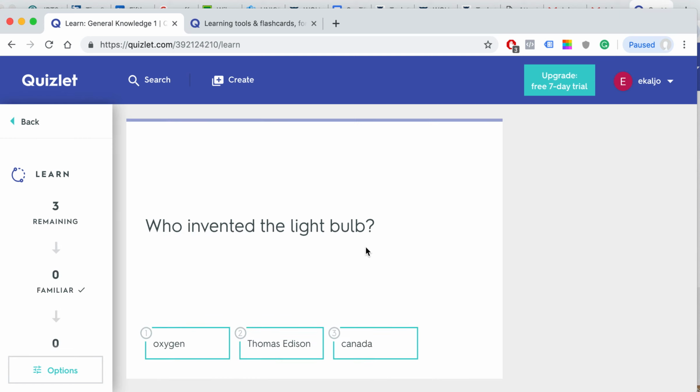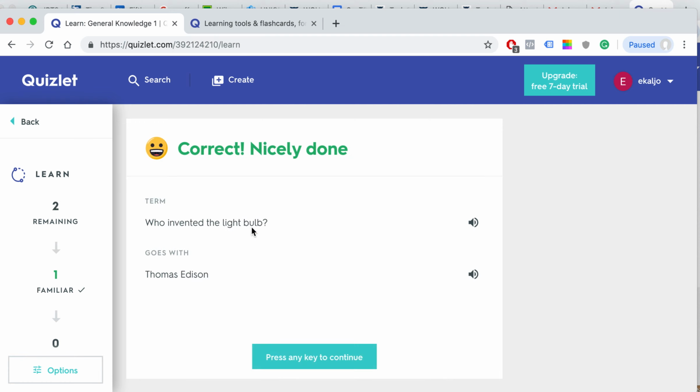Who invented the light bulb? This is the question posed, and then you click the answer. If you think it's Thomas Edison, you click that. If you think it's oxygen, obviously you click that. But we will click Thomas Edison, and it will tell us we did that correctly. So this is another tool that we will use in our classroom to learn and to grow knowledge. And that is all.